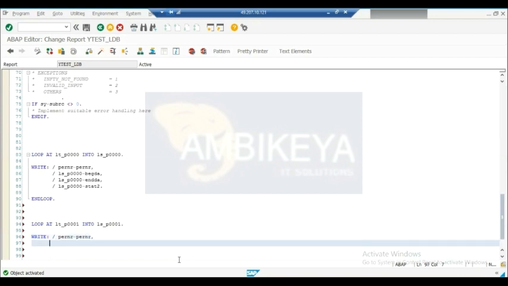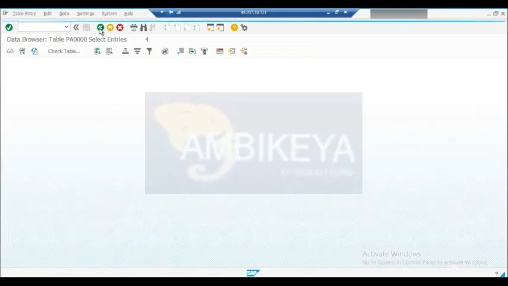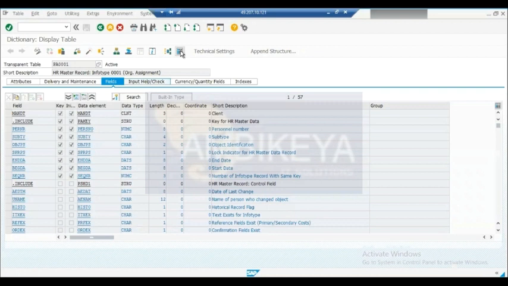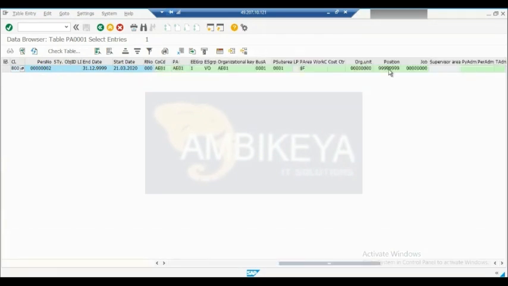Now we have the data. What data do we have? Input type 0001. We have employee name, first name, last name, the employee position, start date, end date. We have the position number, org unit, personal area, sub area, company code. So all those details will be here.